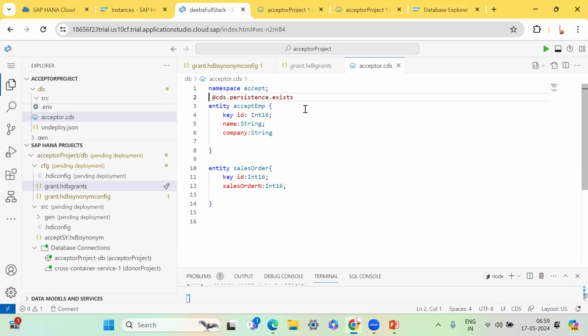CDS persistent exist, accepting EMP sales order. It should show it as an endpoint. And I don't think there is a problem yet.